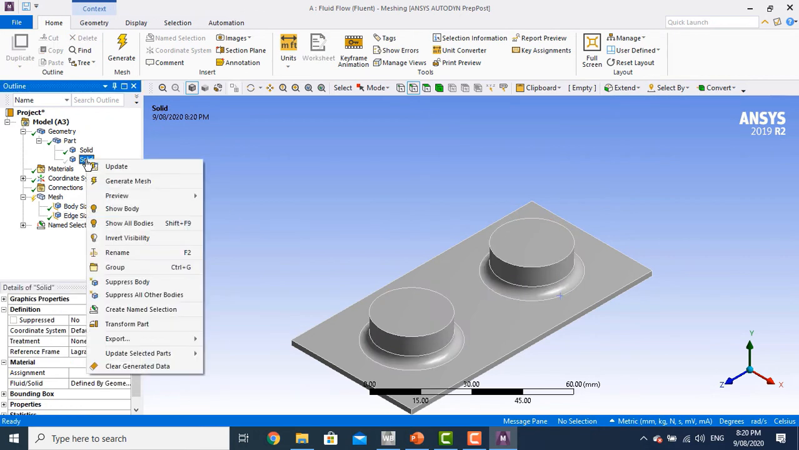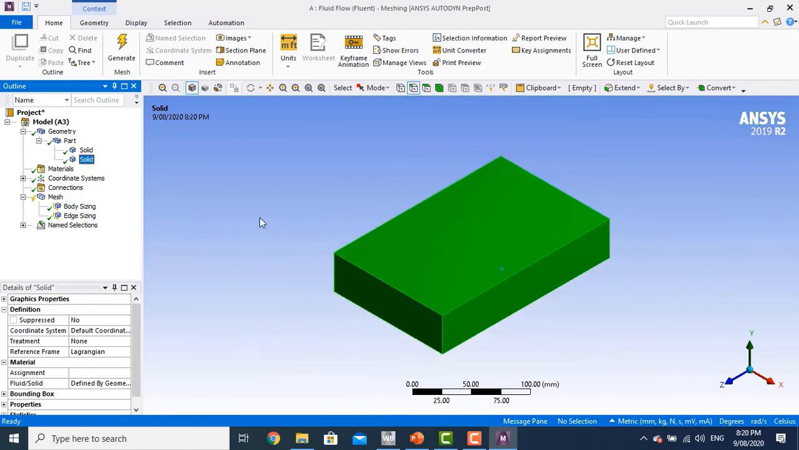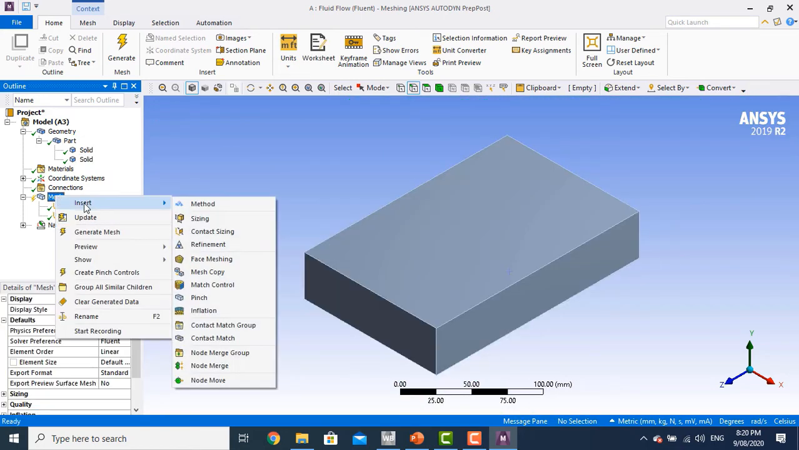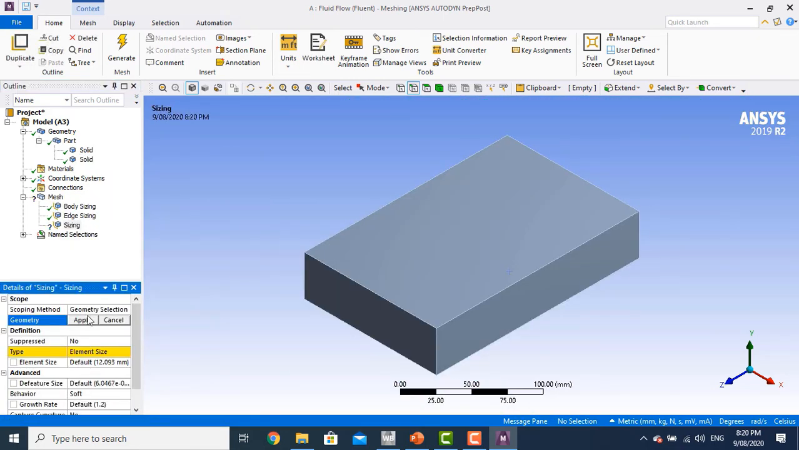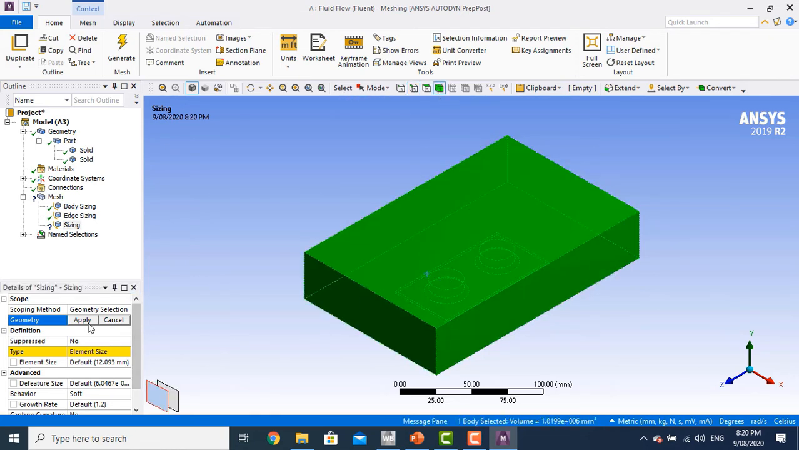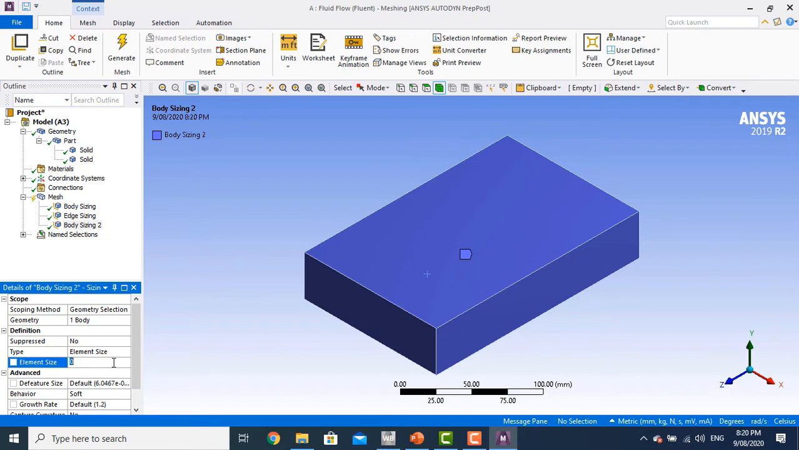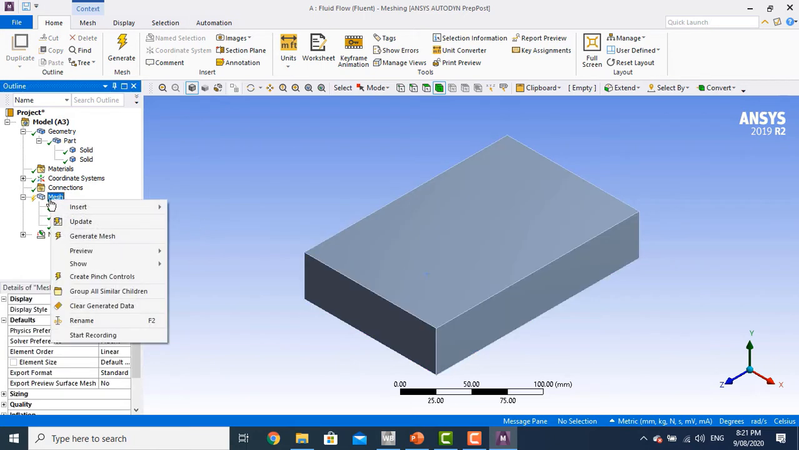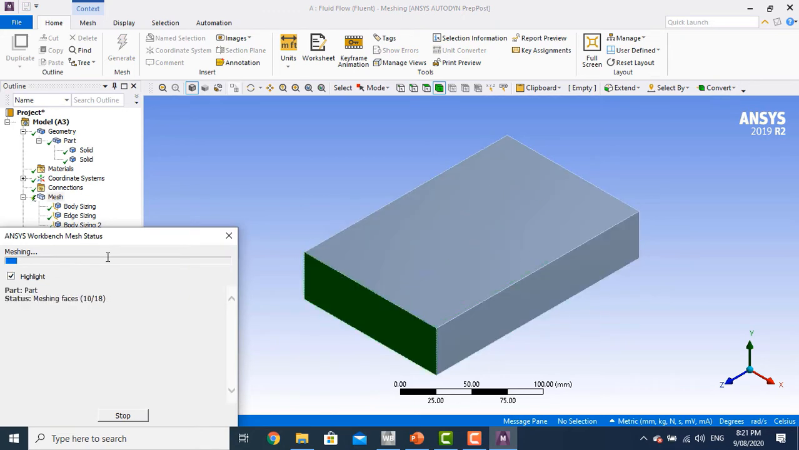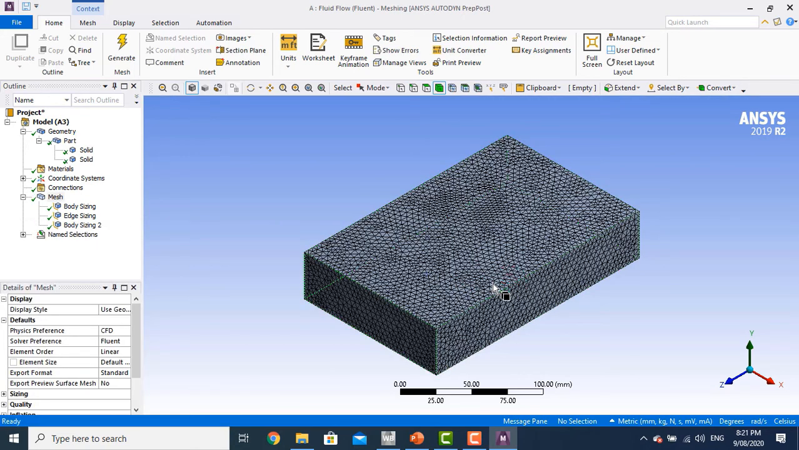Now for the body sizing of the fluid domain, show body and insert sizing, selecting the fluid domain. Here first check element size of 4 mm. Right mouse click mesh and generate mesh. So the mesh is generated.